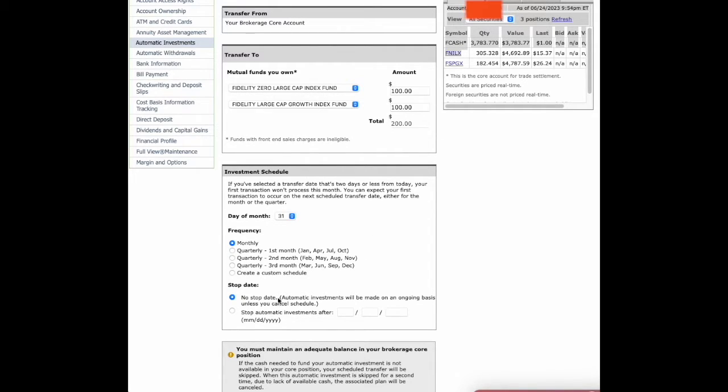And then you can make it so it has no stop date, but you just have to be careful. It just says down here that if you don't have sufficient funds, it's just going to stop the auto investment. There's no penalty, there's no fee charged. It just stops it. If you want to just have this for a certain time frame, you just click this box and then type the dates in that you want the auto investment to stop.